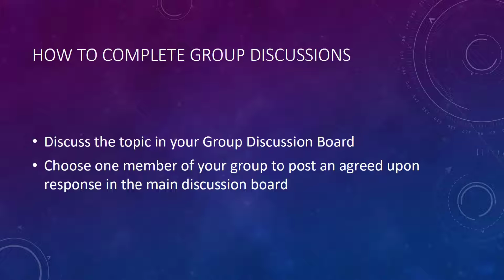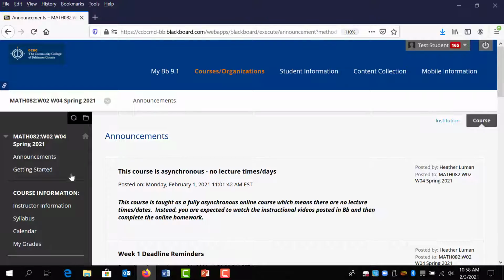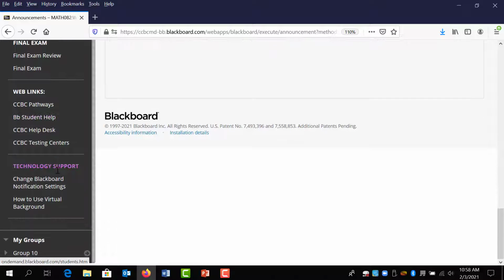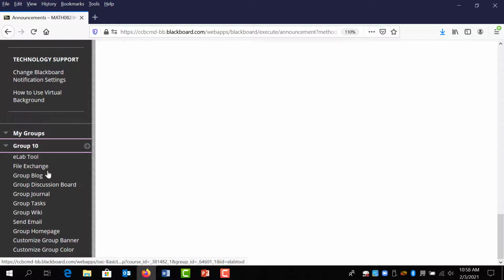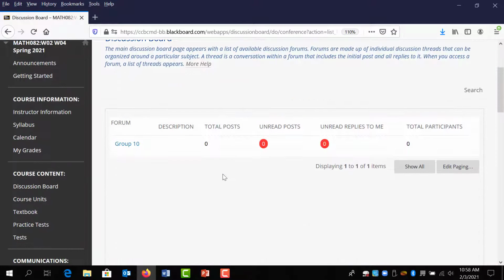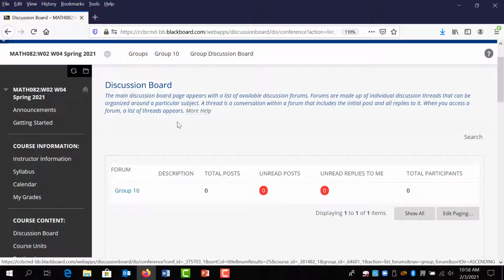Let's go to Blackboard and I'll show you how to do this. This is the Blackboard homepage. If I scroll all the way down to the bottom of my menu, there is a thing that says My Groups. As you can see, I have been put into Group 10. If I click on Group 10, you can see that there are all these options. So I'm going to click on Group Discussion Board. So here we go. Here's my group discussion board. Notice that there are no threads right now.